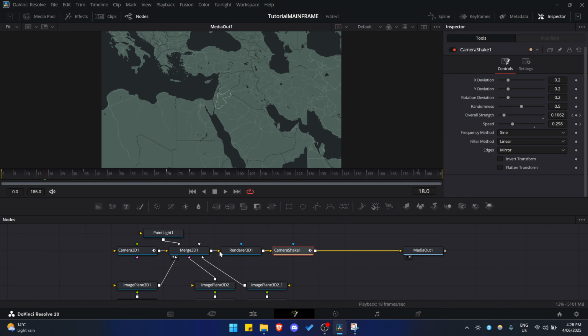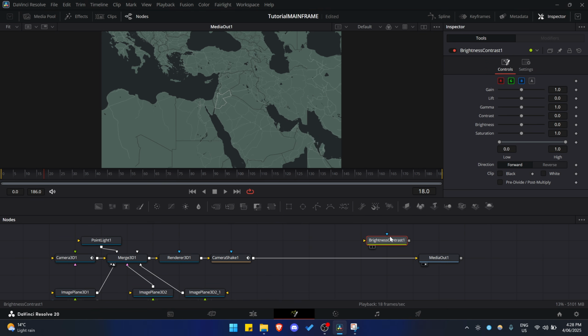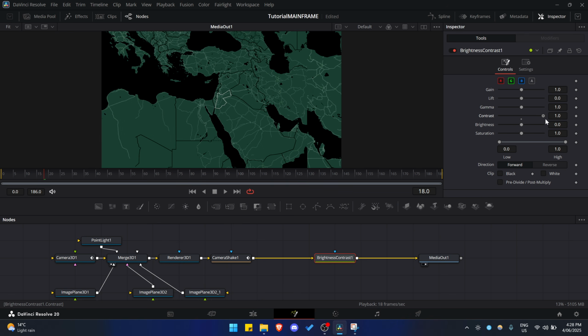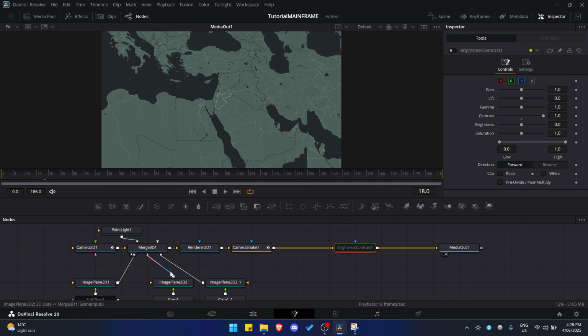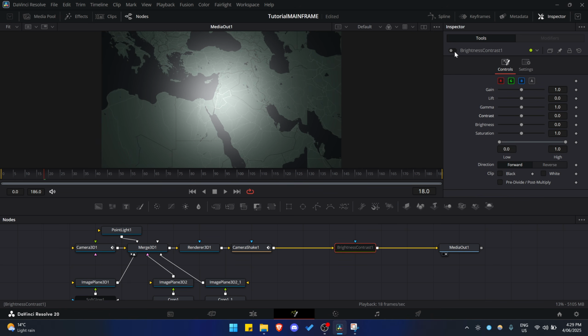All right, now that we added that, let's bump up the colors a little bit. So let's get a brightness and contrast node. Just plop that right in. And I think let's just bring the contrast way up. Once you get this node, you might need to also turn on lighting and shadows so you can see how it'll look in the final render.